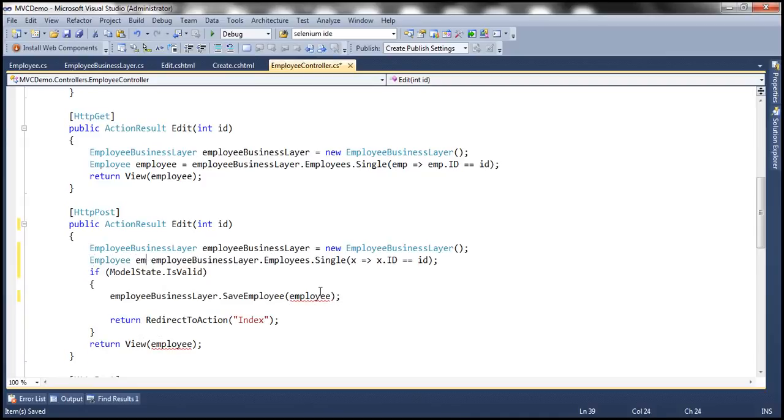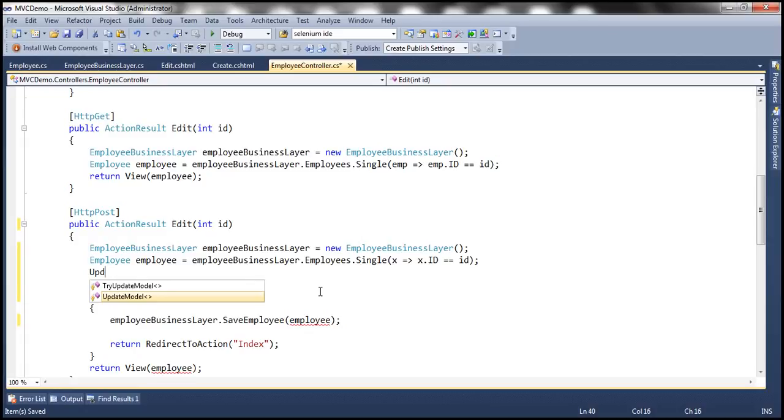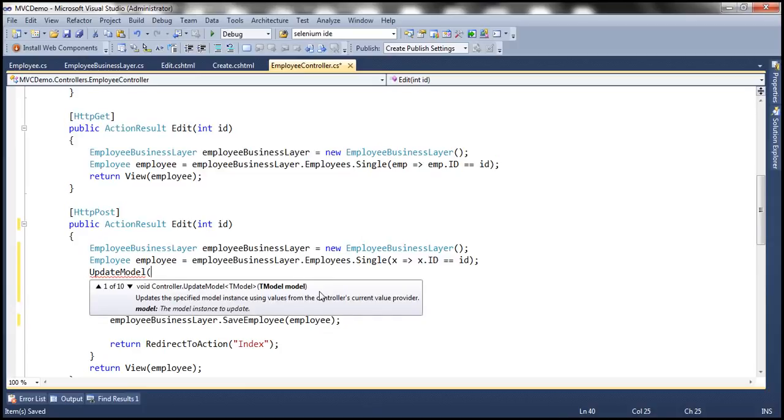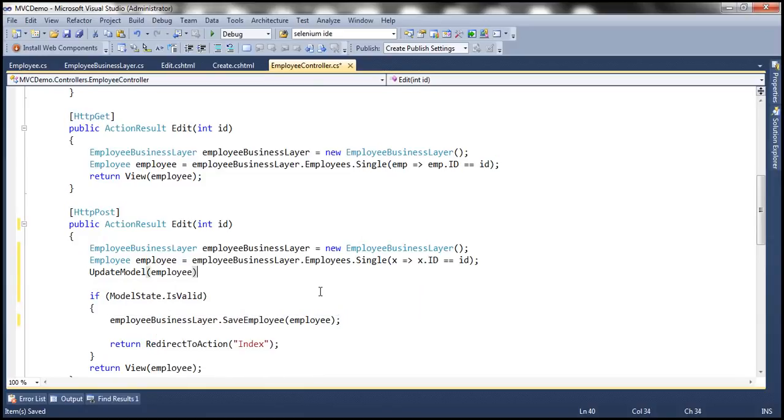I'm going to store it in a variable of type employee, and then I'm going to use this update model function. We discussed UpdateModel and TryUpdateModel in the previous sessions in our MVC video series. So UpdateModel, and I'm going to pass the employee object. What is this function going to do for us? It's going to inspect all the posted form values and populate the properties of the employee object automatically using those posted form values. Now I'm passing this employee object to the save employee method, which is going to save the state of the employee to the database table, and we are redirecting to the index action.